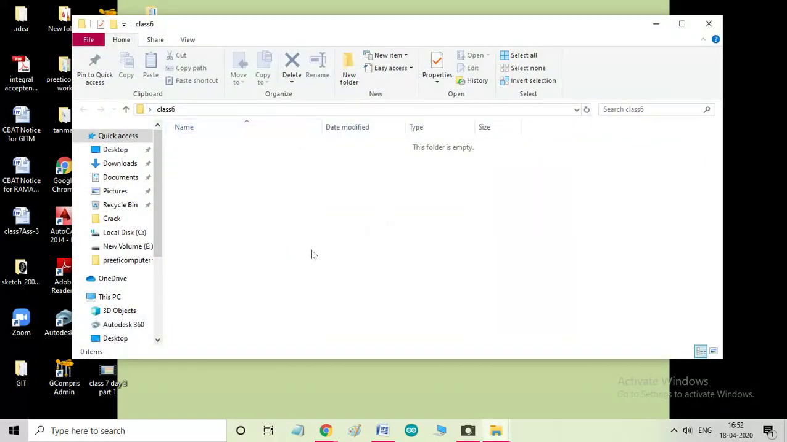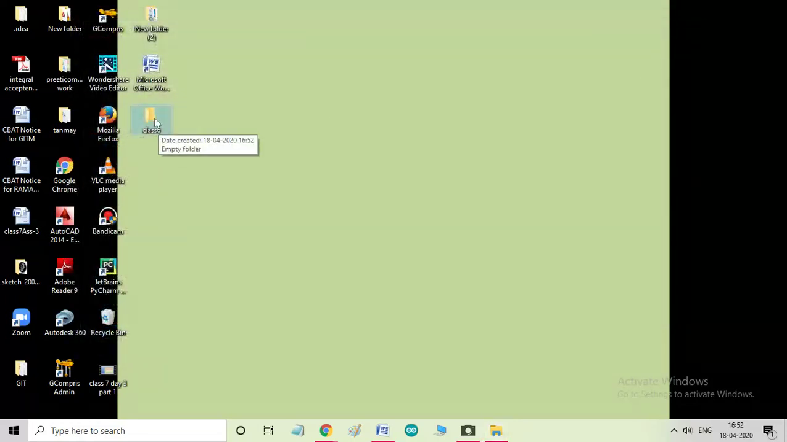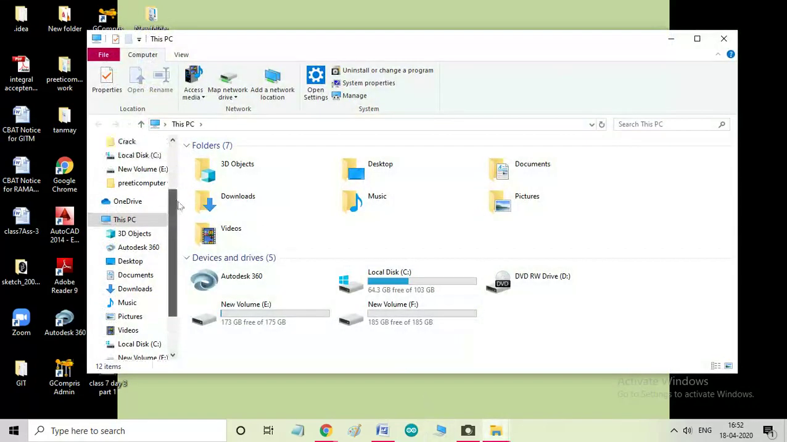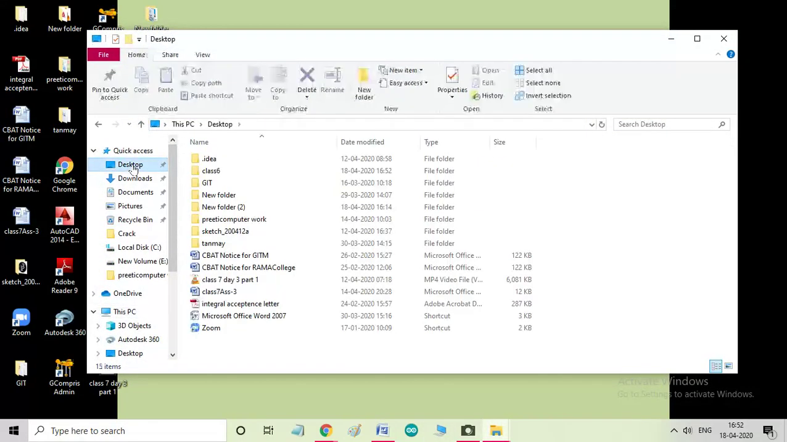Okay, when I click on this folder, you will see this folder is empty. Now what you have to do, save 2 files in it. So what you do now, I am going to show you. I am clicking the desktop, and when I click the desktop, it will show my folder also, because my folder is on my desktop. So class 6 is here, and it is empty as you have seen.